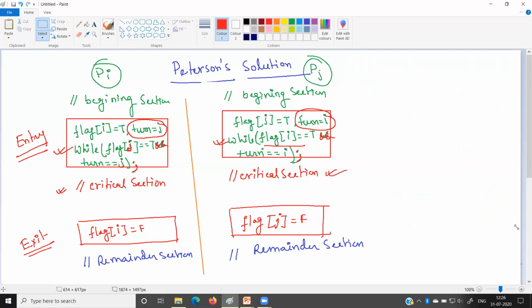Because at the beginning I told you that each algorithm which we design to solve the critical section problem should satisfy the three conditions. The first condition was mutual exclusion. So first we will check whether this algorithm satisfies the mutual exclusion or not. So what is our first condition? First condition is mutual exclusion.